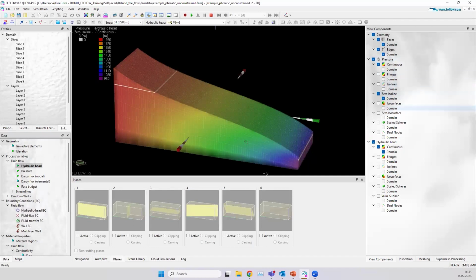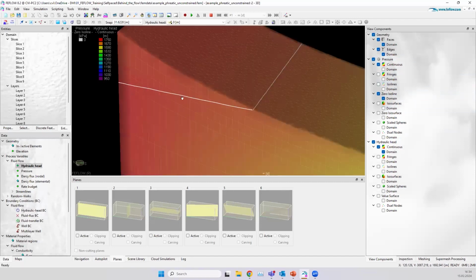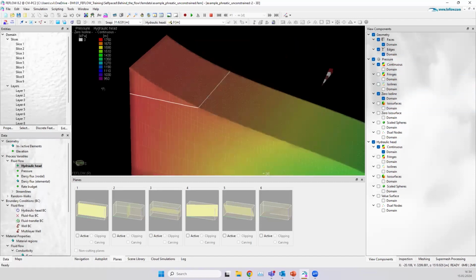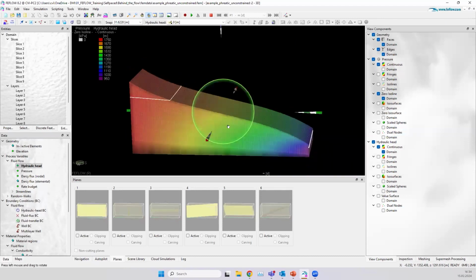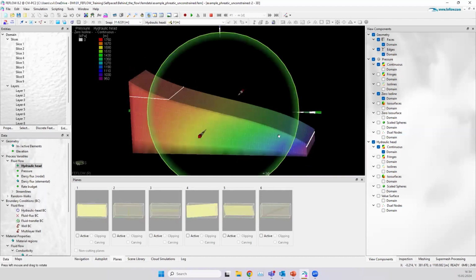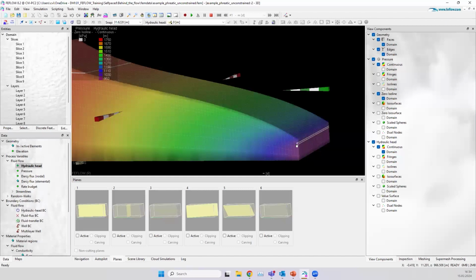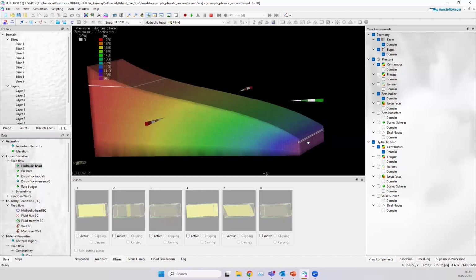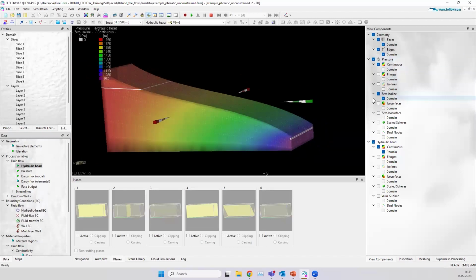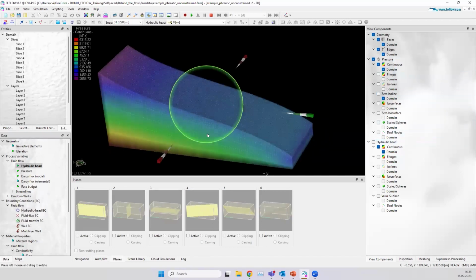and there is a zero iso-line. These lines visualize the location of the phreatic surface. So I can see that there is the water table here, and we have also a tiny location because of the head boundary condition. We can also visualize the pressure. And this is the pressure distribution.